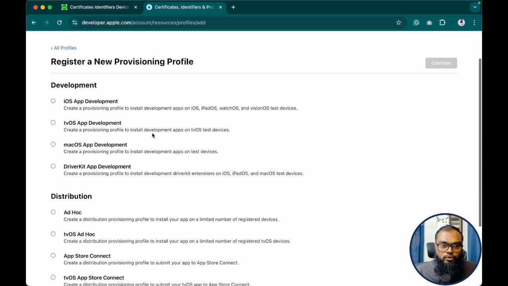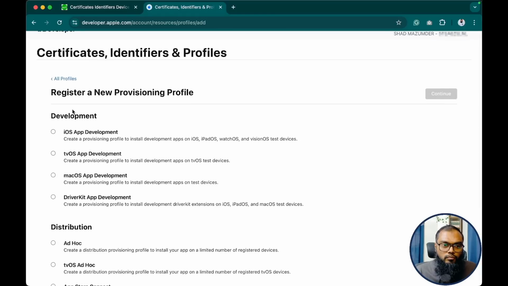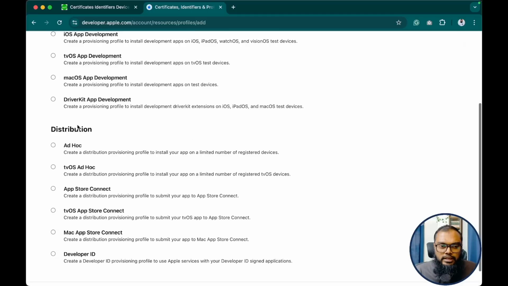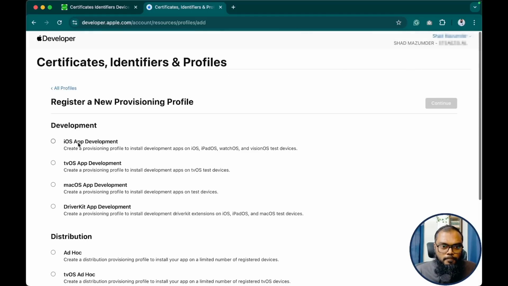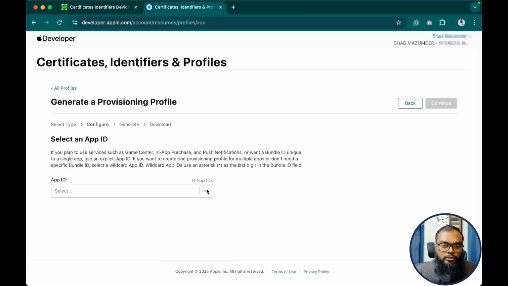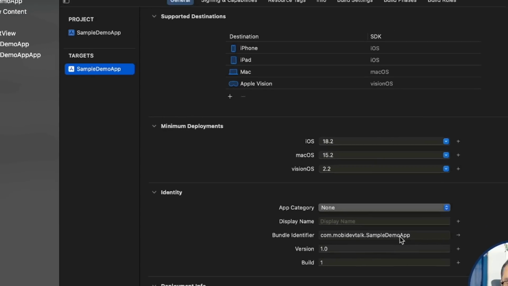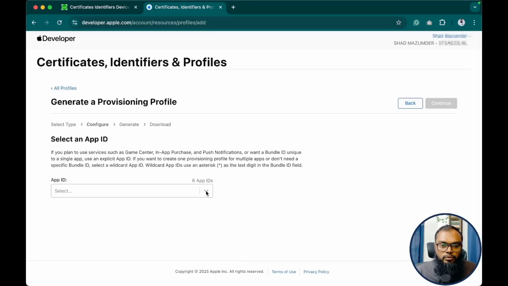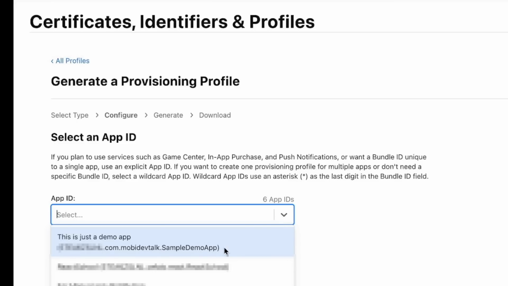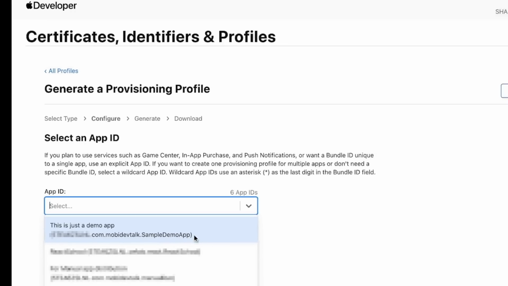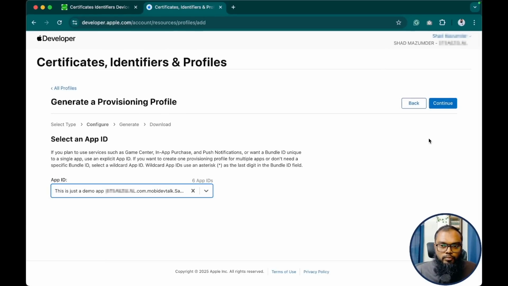As we said, there are two types of provisioning profile: development and distribution. We will currently be focusing on the development provisioning profile. At some later time, we will go with the distribution also. Let us select the iOS app development provisioning profile, and then we need to select an app ID. We have this sample demo app, and we want to create a provisioning profile for this app. So we will use this same bundle identifier or the app name. So this is our sample demo app. We are selecting this provisioning profile.